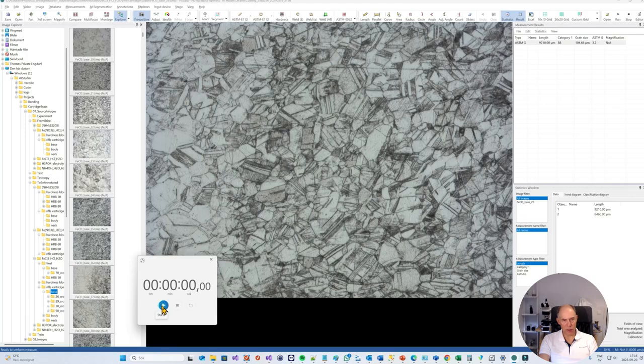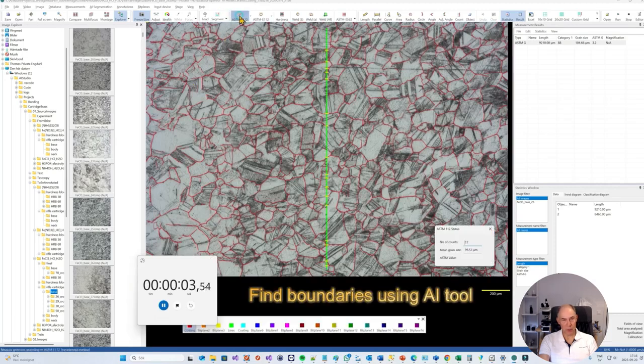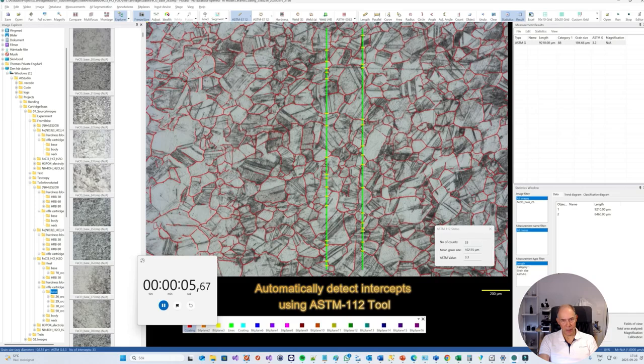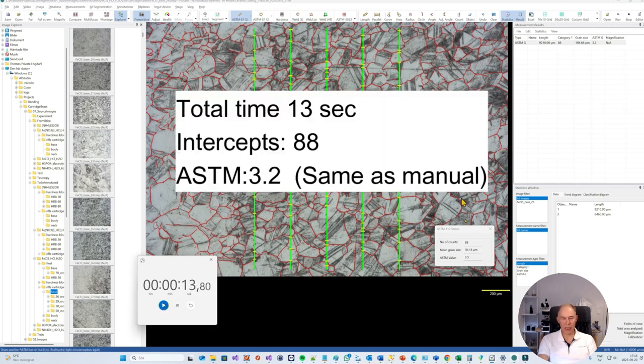So let's do this again, but now AI assisted. So we segment the image and it will detect the boundaries. And now the grain size tool automatically detects the green line overlaid with the red. You can still manually adjust it. So it was so quick here.